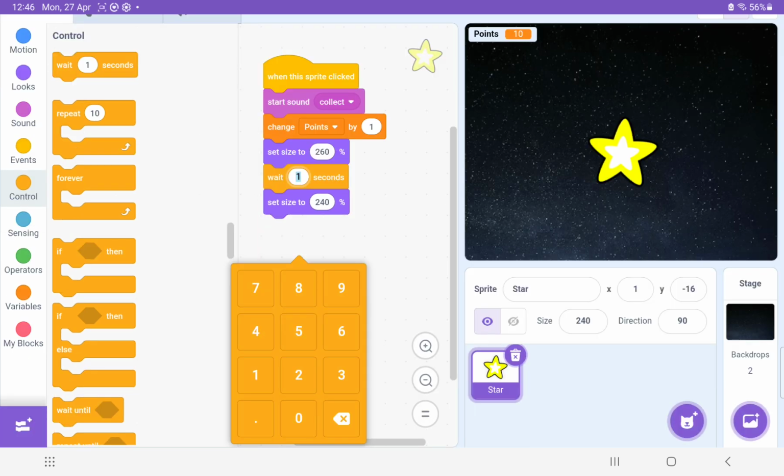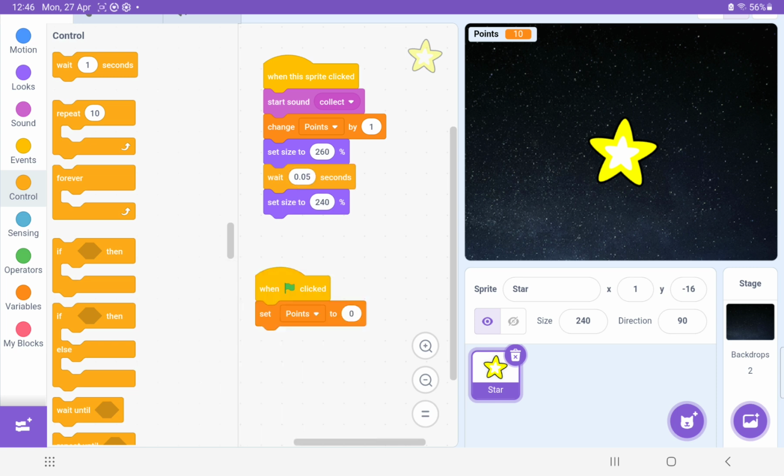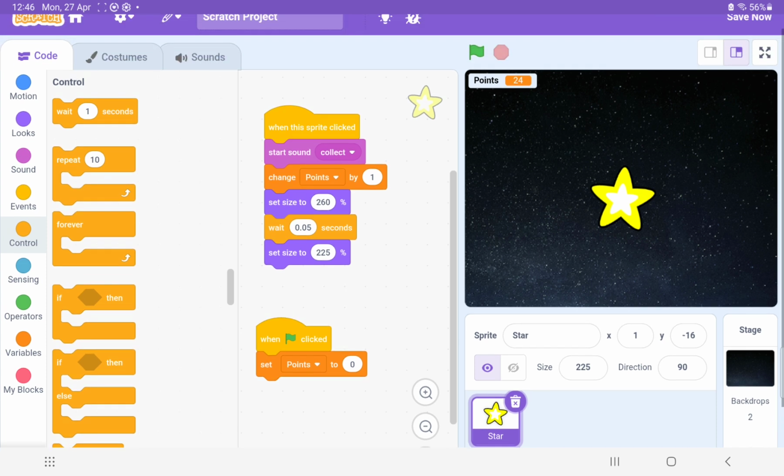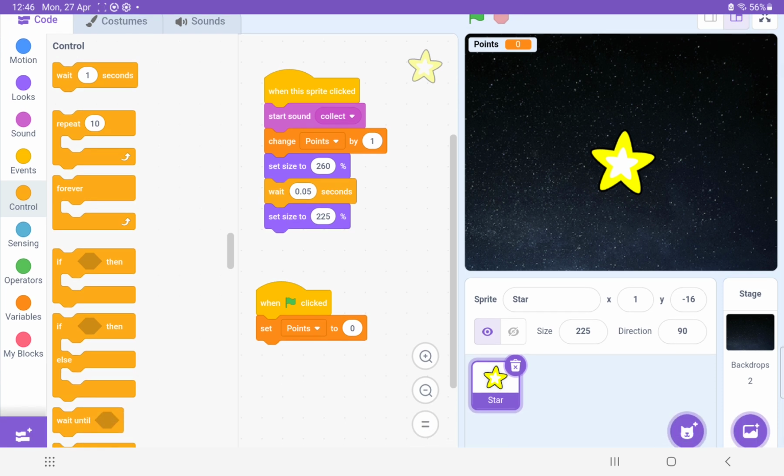Okay, so it is taking too much time, so that's why we have to change the time from 1 second to 0.05 seconds. Now it should work. See, our sprite is getting bigger and smaller. Okay, so now our sprite is getting bigger and smaller every time we click, and it also gives points, and when we click the green flag, the score is set to 0.